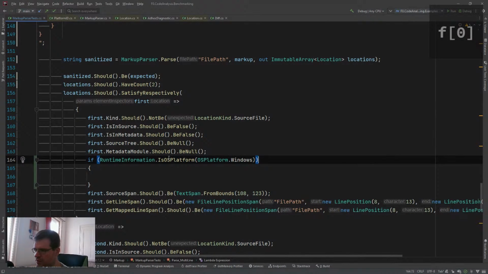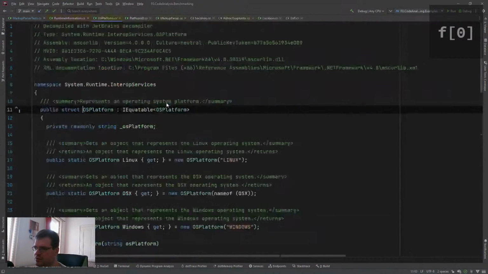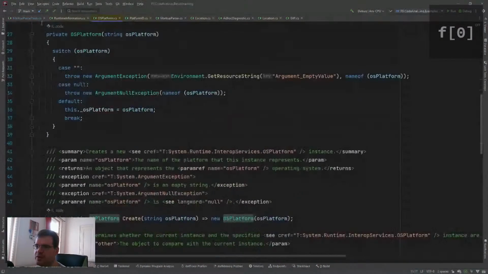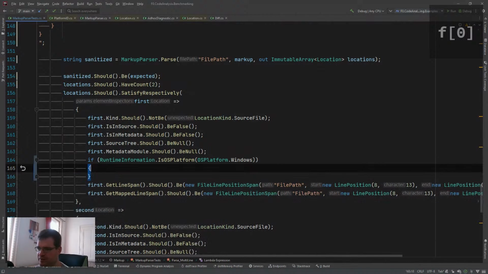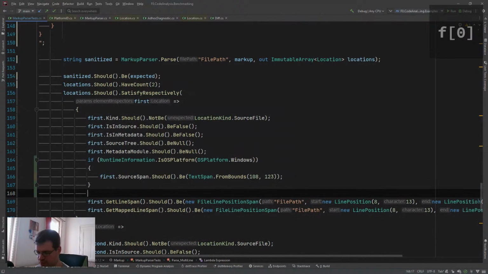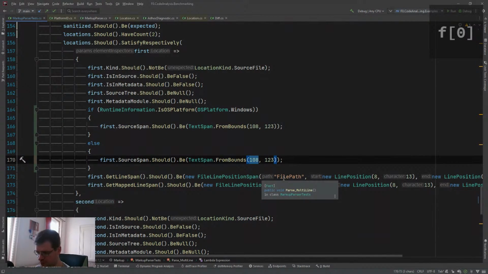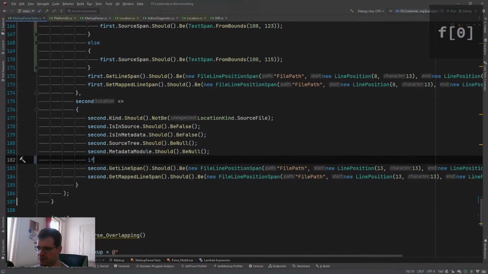Runtime information, and if the platform is... we have Linux, macOS, Windows. Okay, and for Windows we expect this one, else we expect -8, so that's 100 and 115. And I guess the same would be here.